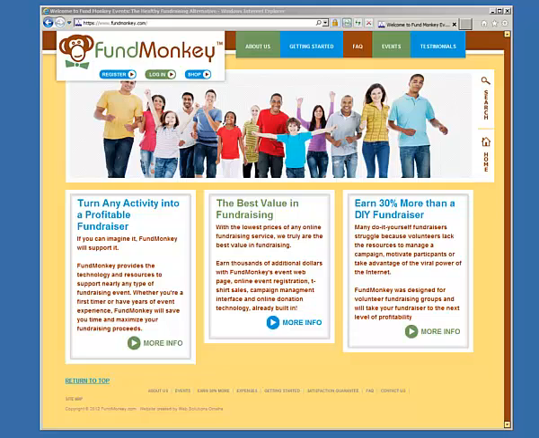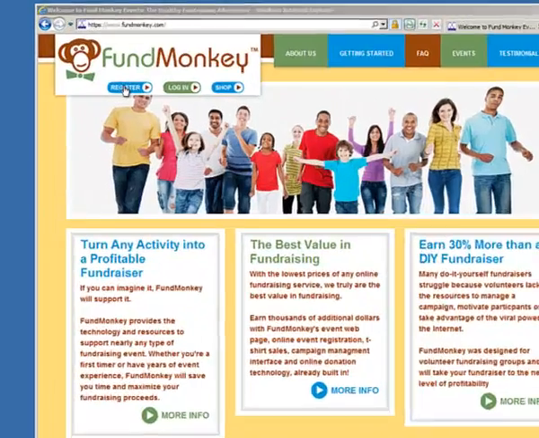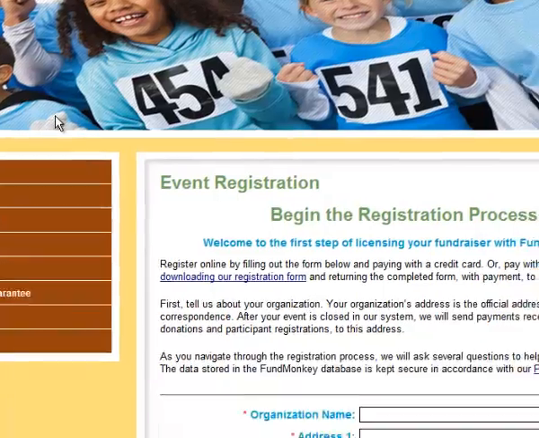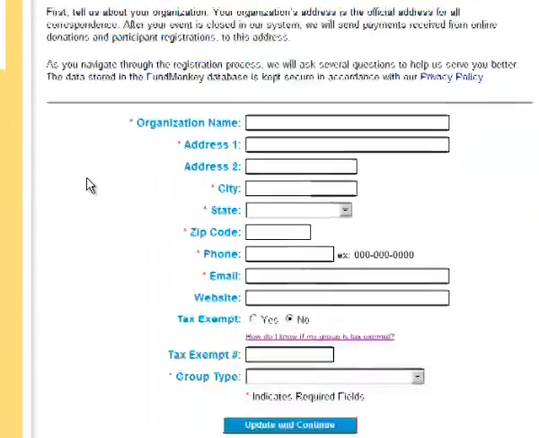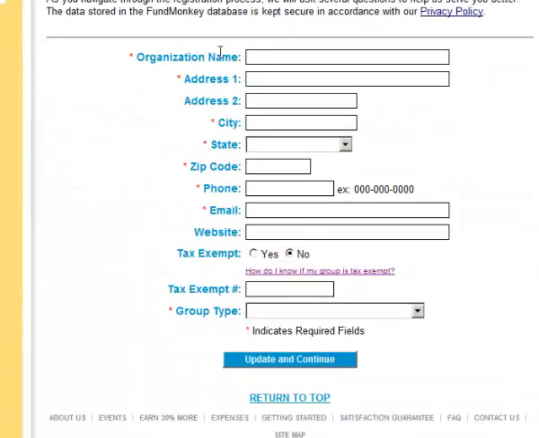Today, we'll register a brand new account and set up our FundMonkey webpage. First, we'll click Register. First questions we want to know are about your organization. Please excuse us as we fast forward through this process.